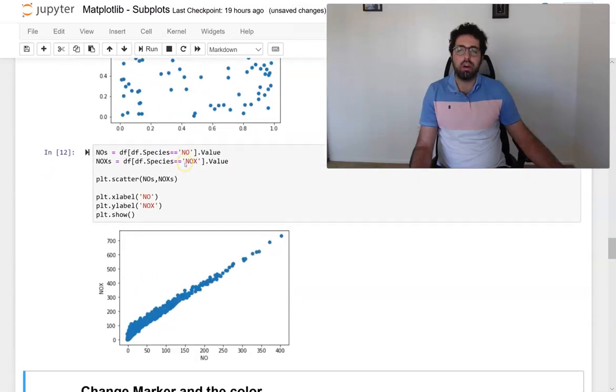Since they are highly correlated, I can also see that in the scatterplot they form almost a line, as if NO increases, NOx also increases. If NOx decreases, NO also decreases. So that's the relationship, or the correlation, NO and NOx have in this data set.